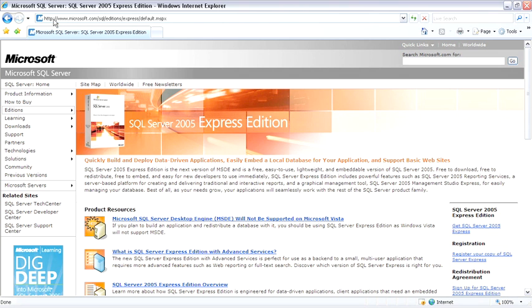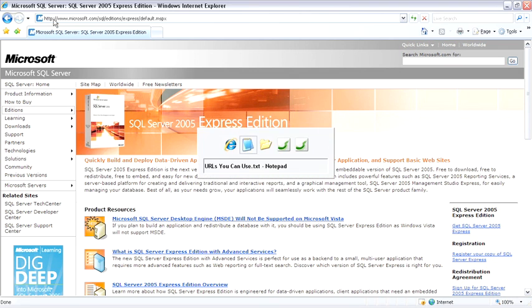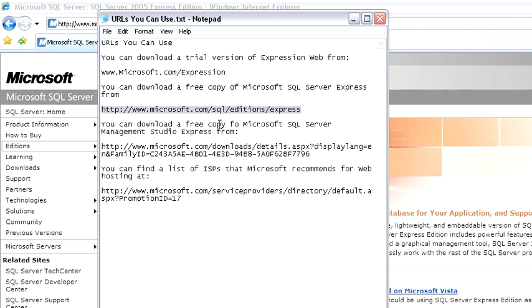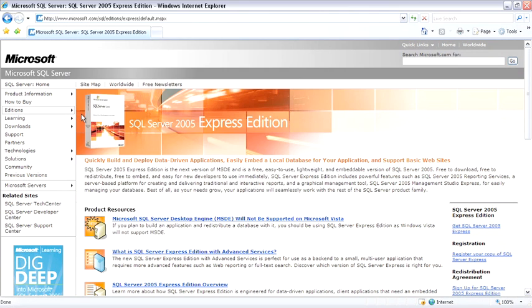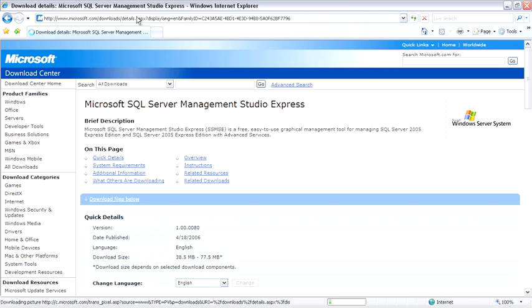By the way, you may also want to download the SQL Server Management Studio Express. Let's go get that URL. Just using Alt-Tab to go between my text file. Copy this URL. Alt-Tab back to the browser. And let's paste it. Microsoft SQL Server Management Studio Express. Say that 3 times fast.